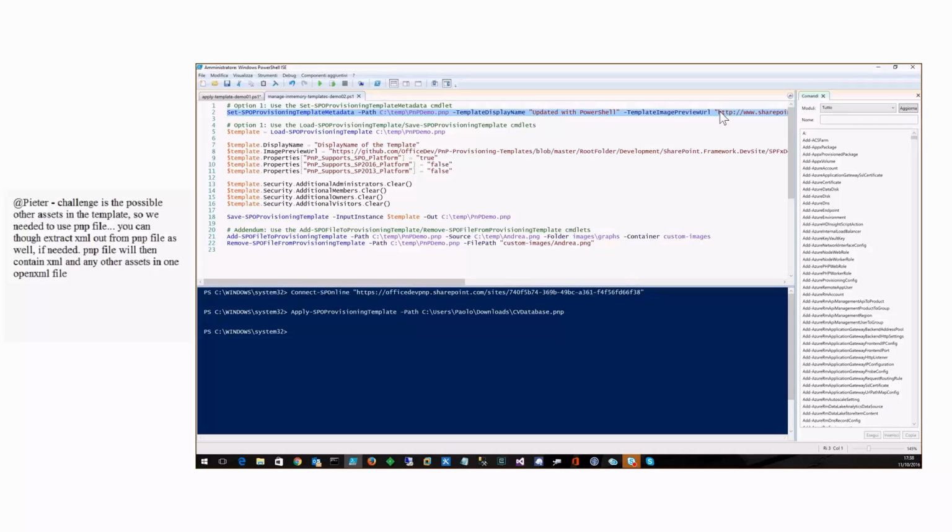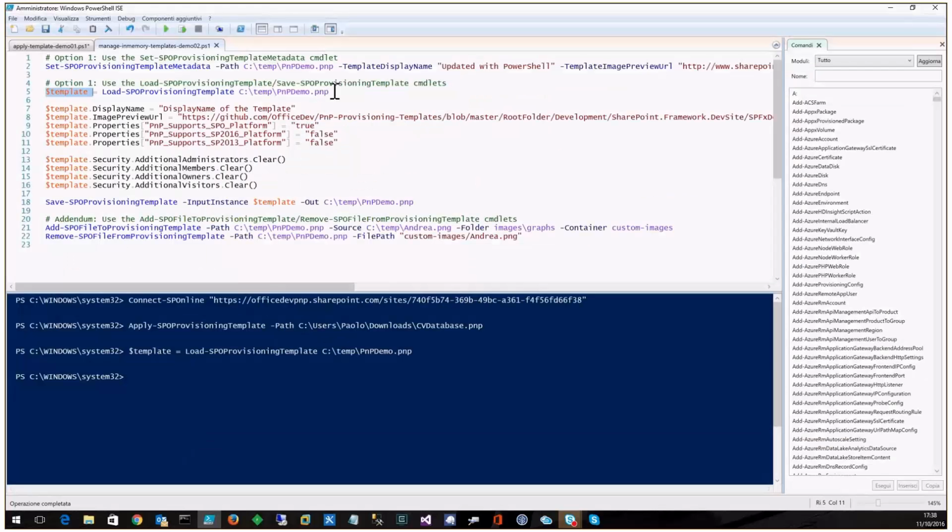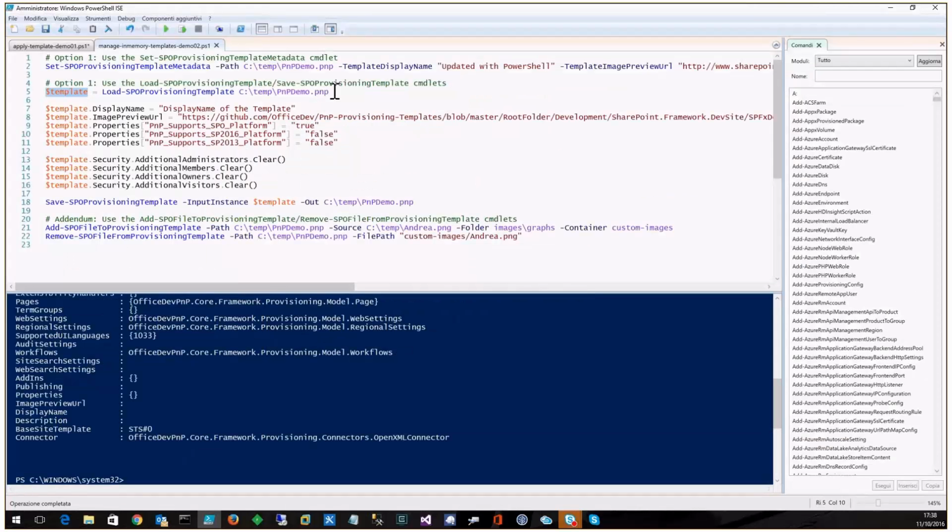Another option that you have, again, using a couple of new cmdlets that we released this month, is the one based on the Load-SPOProvisioningTemplate cmdlet, which allows us to load from the file system a .pmp file and to load it in memory, as I will do right now, so that just after loading the template, you will have a complex type in memory, which is the provisioning template in memory, and with which you can play, you can change all of the properties that you need to change. And for example, again, I can set up the display name, the image preview URL, and the properties.